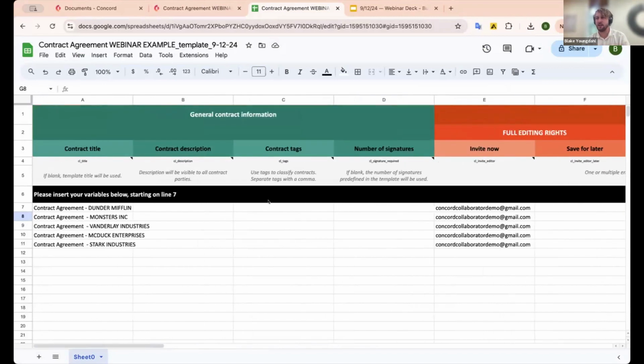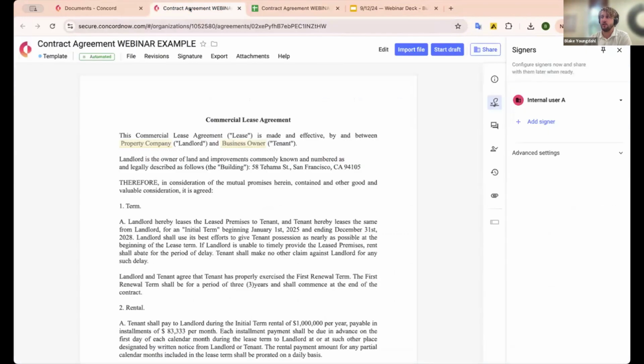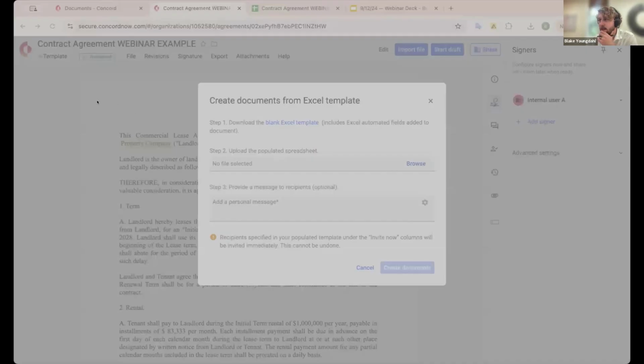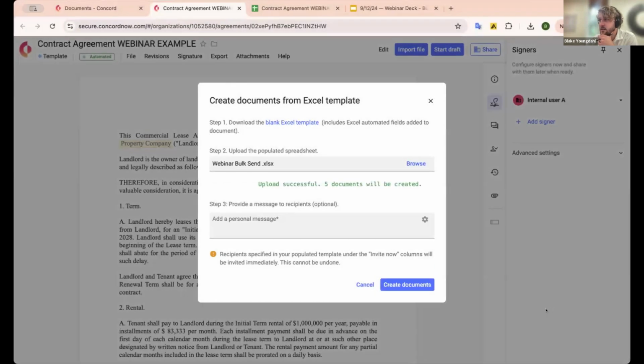Once I have this information ready, I'm ready to upload it into Concord. I have it all. Let's create these documents. I come back to the Start Draft button and I browse my documents. It needs to be in an Excel format, so bring it back in an Excel format. Once I have it, I'm going to choose it and bring it in. It's going to think about it a little bit, but it'll say upload successful. If you did it right, it'll say 5 documents will be created.